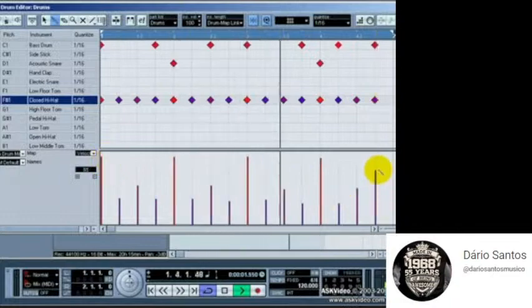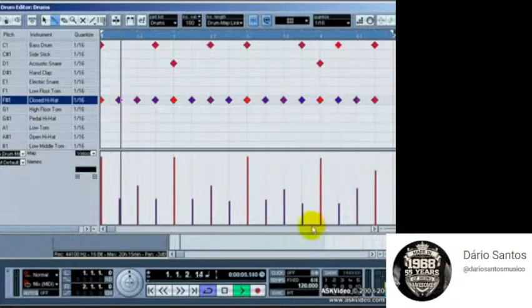Let's do something special at the end here. Now, the hats sound nice. The tempo seems a little fast. I'm going to bring it down to about 110. I think that has a little more groove to it.